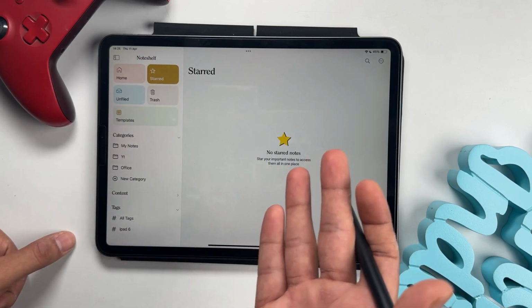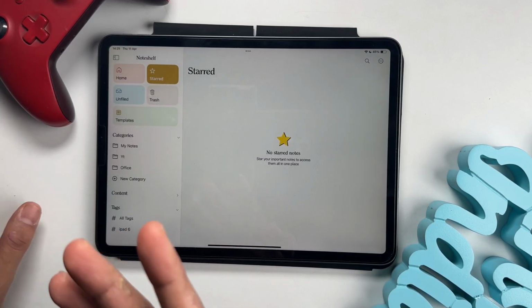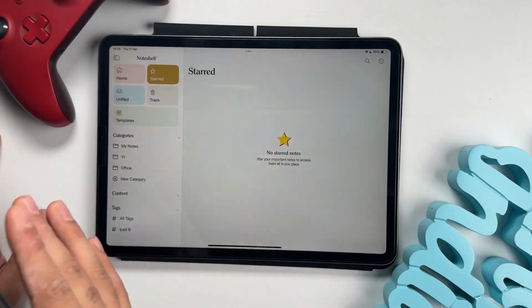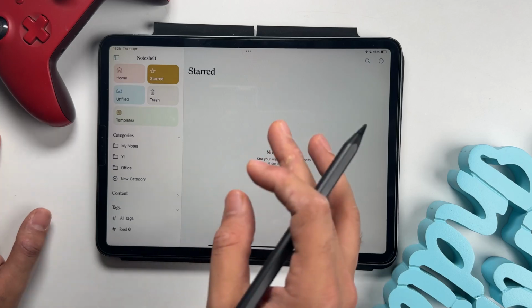You can also star some notes to be kept for later to review or something like that, and that can be done very easily. There are so many more features in this application, and I would totally recommend it.